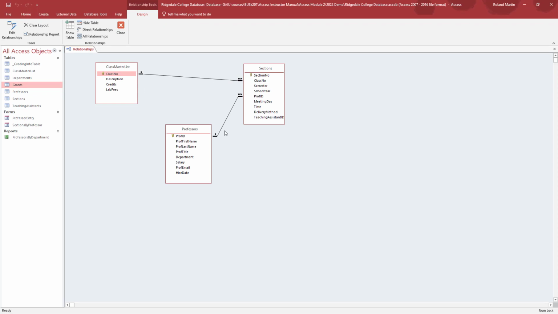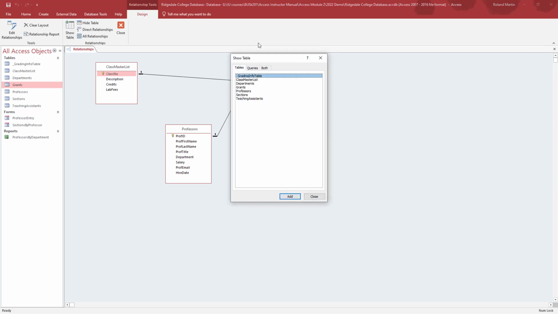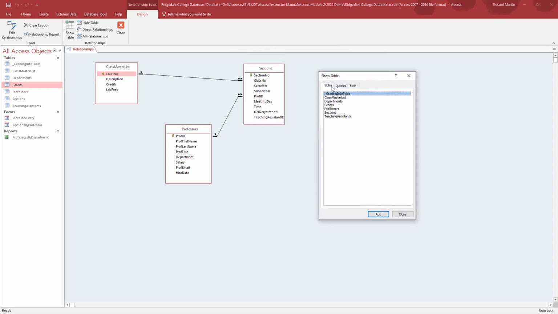Let's go ahead and add some tables here. We just click on the show table button. Now here we have a list of all of our tables and queries. What we want to add here is any table, and then we can create those relationships. You can see we already have some relationships here between some tables, between the professors and sections, and the class master list to the sections, where we have a one-to-many here and a one-to-many here. So one professor could have many sections of a course.